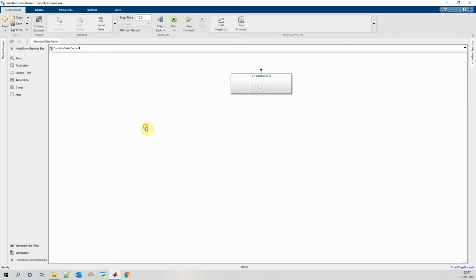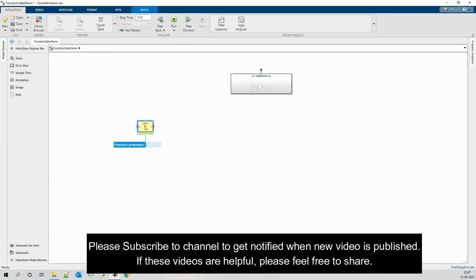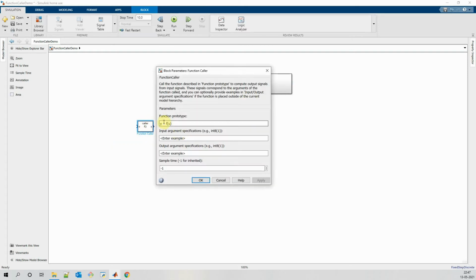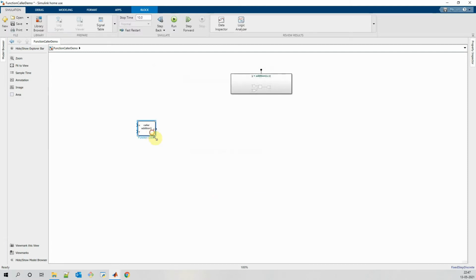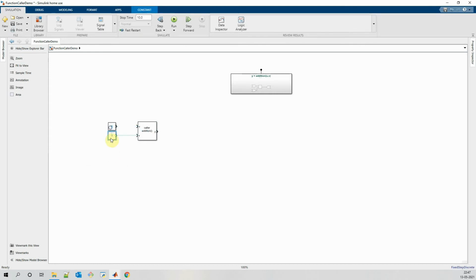To call this function, we'll need a function caller. So we need to provide the same signature as that of the Simulink function. So y is the addition of u and v. We'll create two constants just to simulate this logic, and you can see the result on the display. Now let's simulate this model.